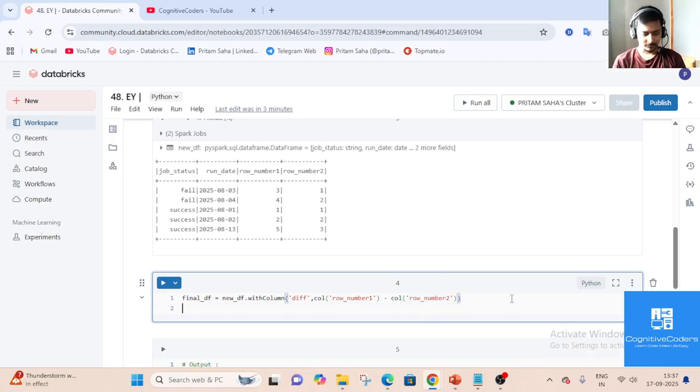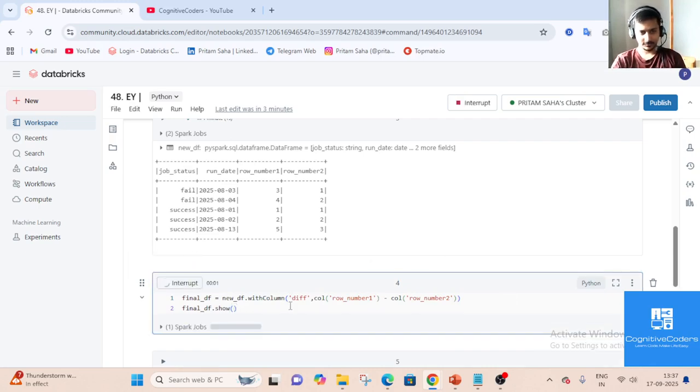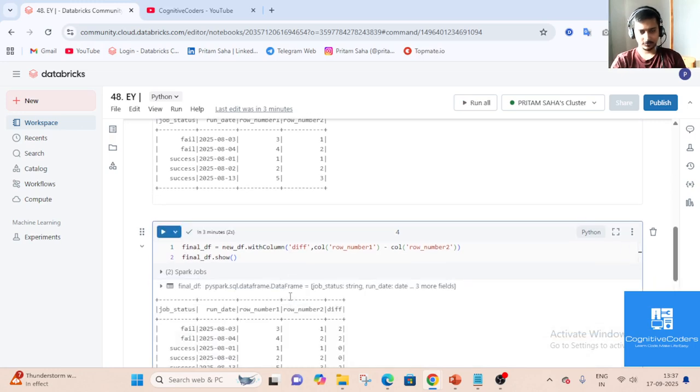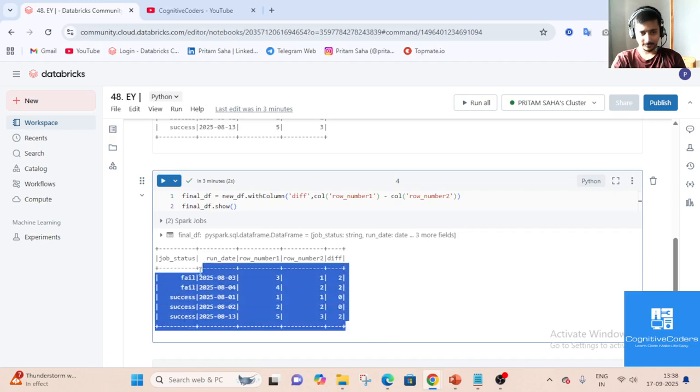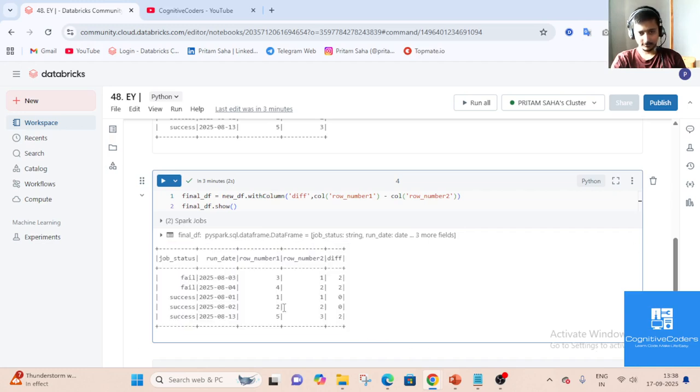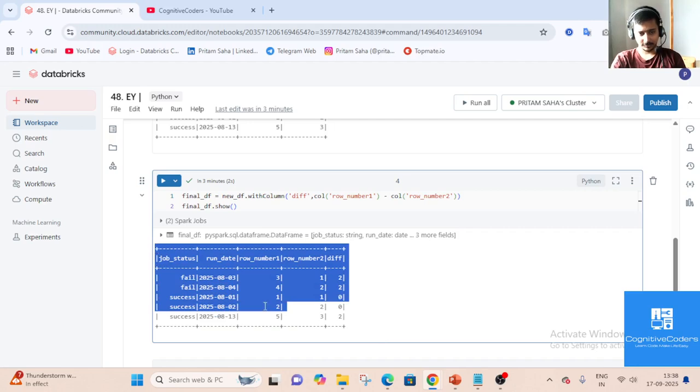Now if I do final df dot show, each and every time try to perform it and see what output is coming. Based on that your thought process will work, and you can think what would be our next step, what would be the right step to be taken for getting the desired output, what kind of transformation you need to perform.